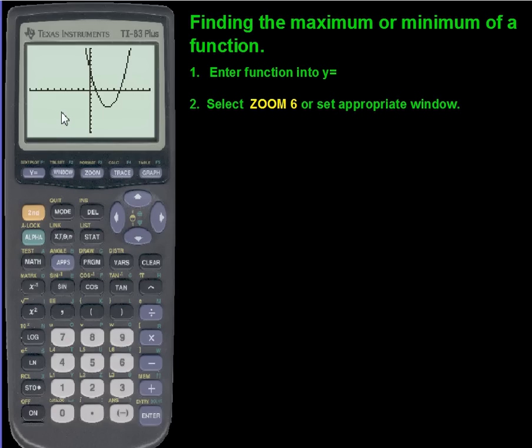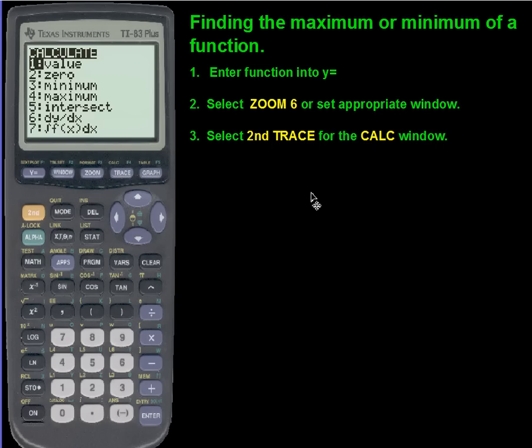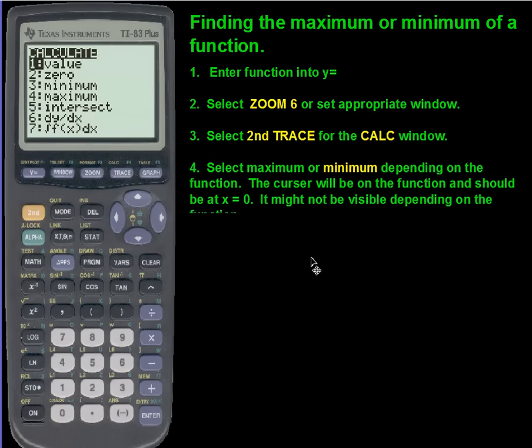For this explanation we need to not go into detail with that and just focus on finding the minimum in this case. So since my parabola opens up, I'm looking for a minimum. So once I get it in there, I'm going to hit second trace, which is calculate. So second, over here at trace, you can see barely in the yellow, up above there, calculate. And then I'm going to pick whichever thing I want to do. In this case, I'm going to be doing the minimum since my parabola opened up.